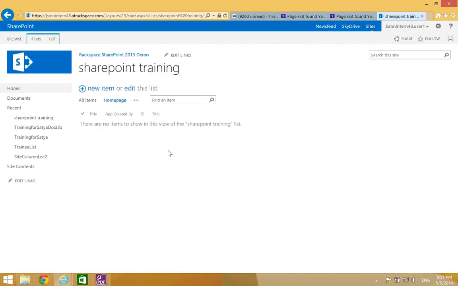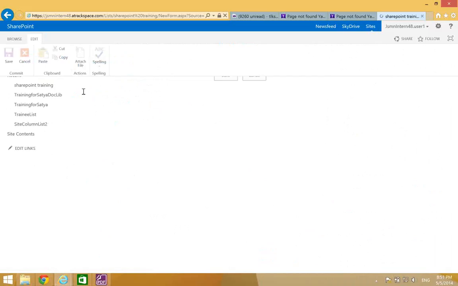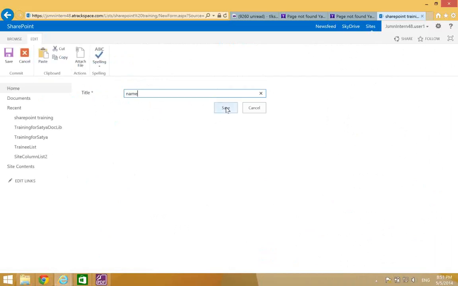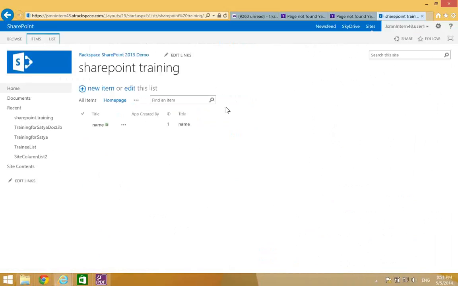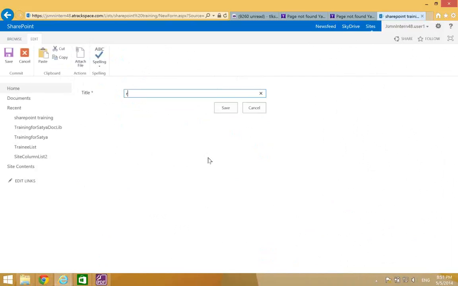Now I need to add some item, so at least you will make out some difference. Click on new item. There is a plus icon on top, below SharePoint training. So you added one item into your list. You can imagine you have added one row of values for your database table.